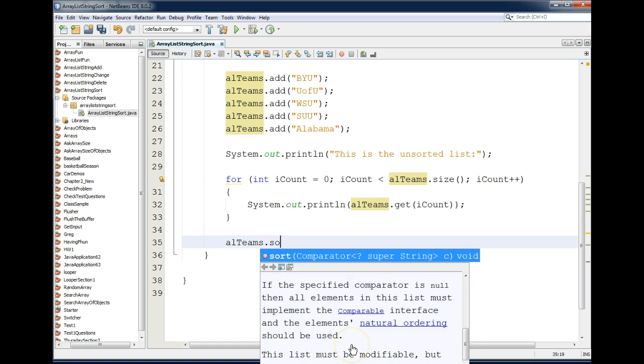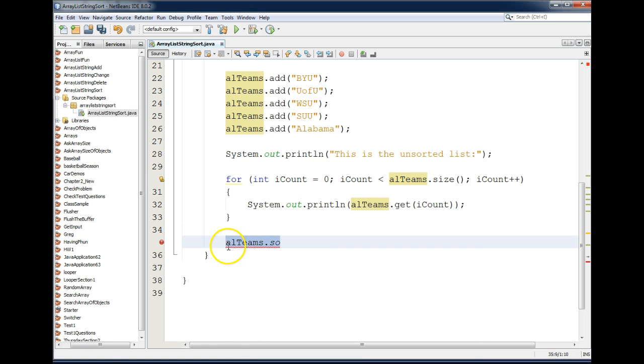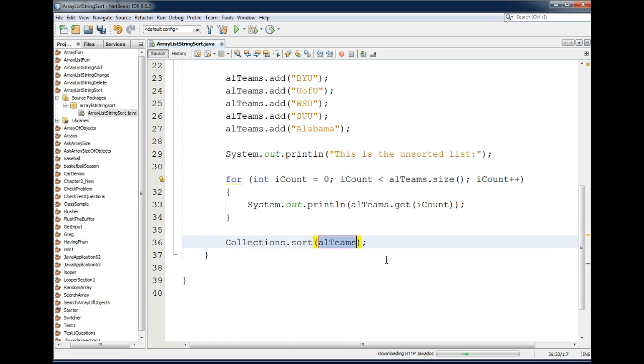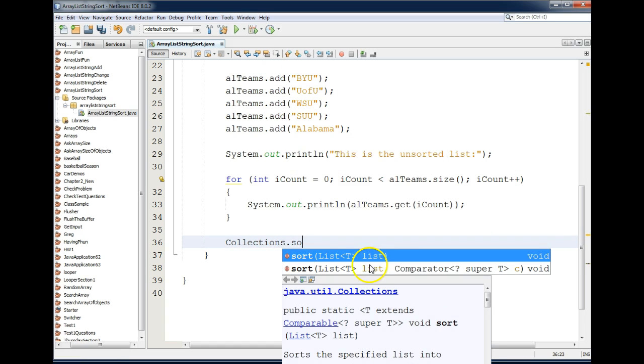So instead, I want to make it a little bit easier. And the way you can do this is by using another class that's already built for you. And it's called the collections class. You can say collections.sort, and then you just pass it a list of something. If you notice, let me do that one more time so you can see what sort is looking for. Collections.sort, it's looking for an actual list. Well, guess what? Array list is a list.